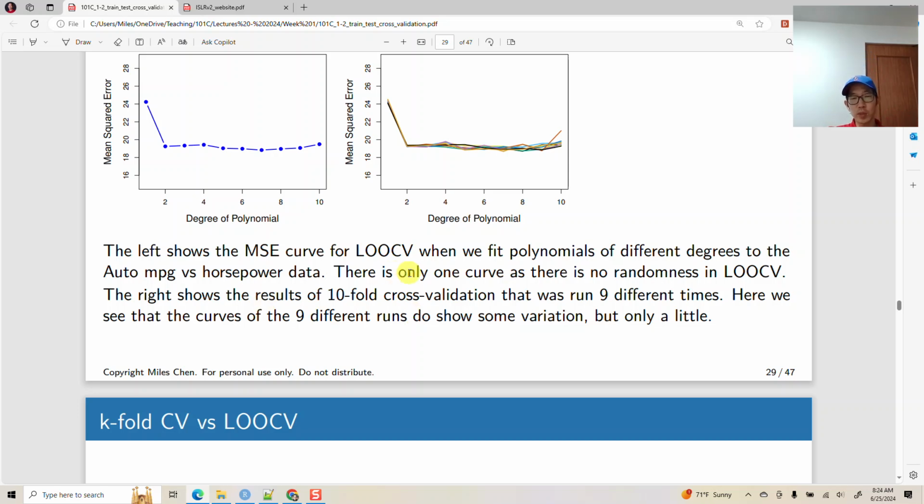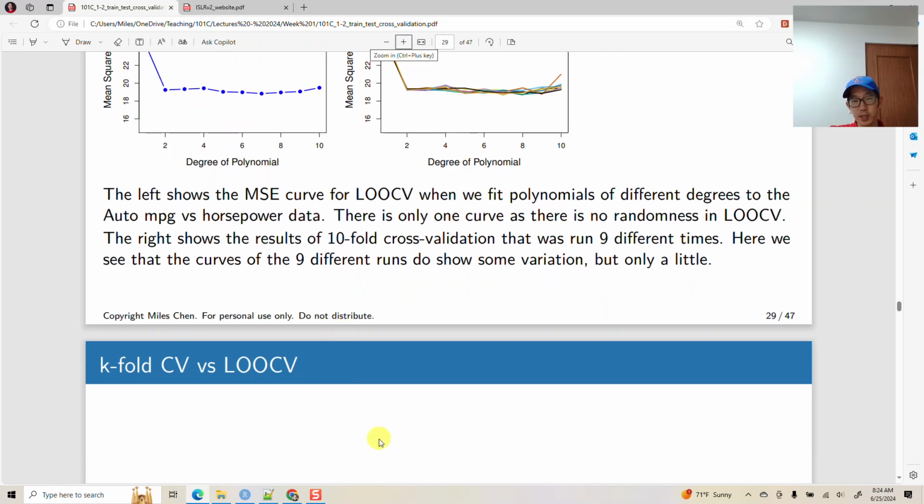So, the one on the left has no randomness, but the one on the right shows a little bit of variation, but only a little.